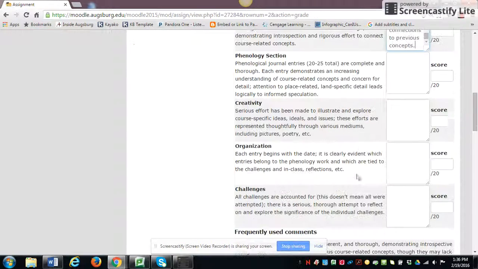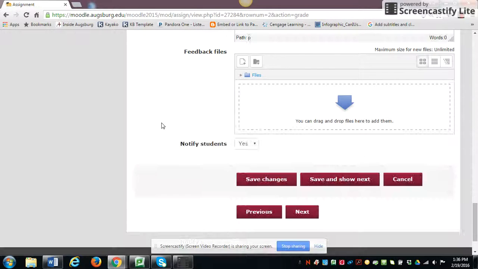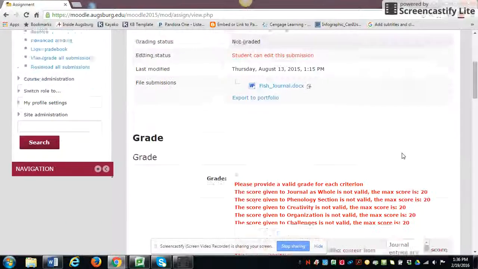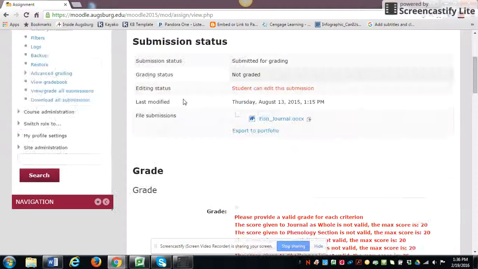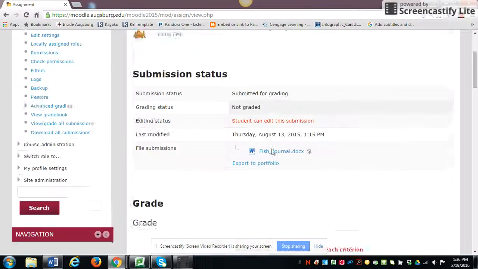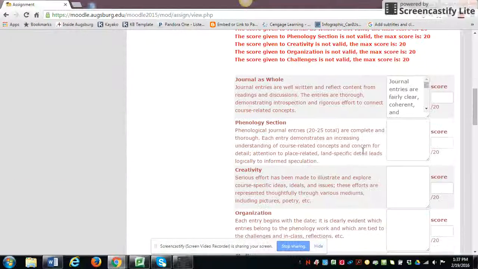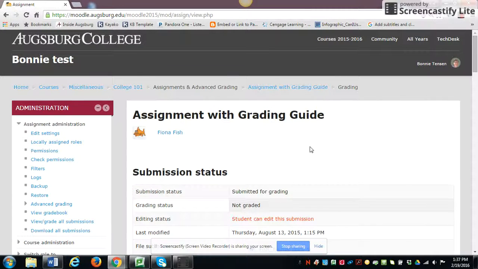After I'm done entering all the scores, any comments, there's also a place for a final comment down here. If I happen to write anything on their attachment, I could drag and drop it in here. And then I would just say save changes, and it automatically does the math and puts it in. Obviously, I haven't scored this, so that's why it's giving me all this red. Let me go back and do that. But anyway, I don't have to do that. It would just go into the grade book, and they would be able to get this feedback right in the assignment itself. They would see the filled out grading guide.